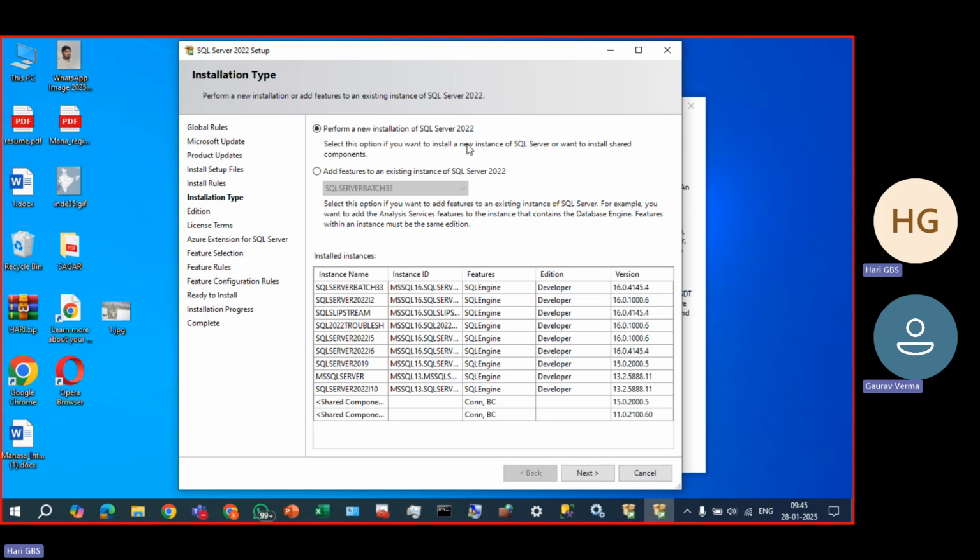So it is asking two types of options. One is add features to existing SQL Server. The first one is perform a new installation. I already installed this many times on my computer. How many times can you install this SQL Server? 50 times. Each time you install, a fresh instance will be created. This is one instance, this is one instance, like this. So now we are performing another new installation. Click on next.